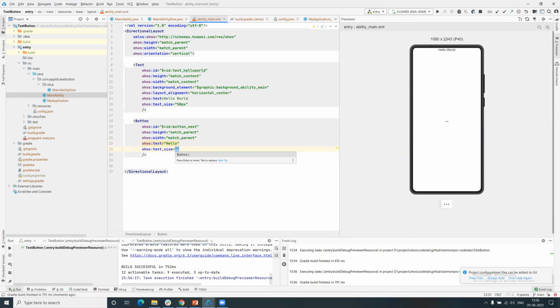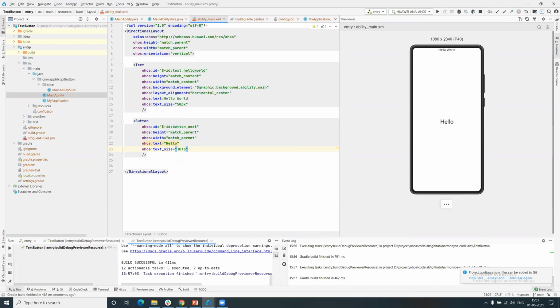In Harmony, we also have different types of text size config. So I can make it somewhere around 30 in font pixel. If I add it, let's see what happens. So this is pretty good, right? I can see it easily. Then I will try to add font pixel here also relatively. So now I have a text and a button.